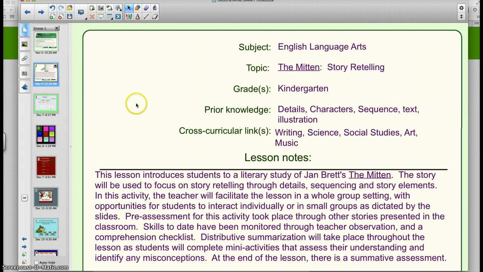The teacher page here, the teacher notes, just talk about it being English Language Arts as the subject. The topic is The Mitten by Jan Brett. Grade is kindergarten, so we're talking about 5 and 6-year-old children. Prior knowledge here would be vocabulary like details, characters, sequencing, text, illustration.